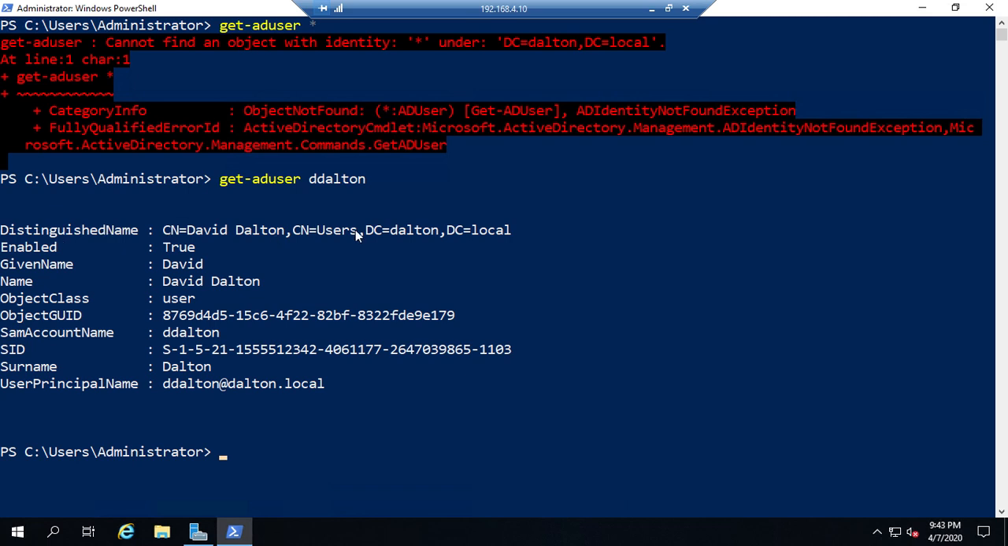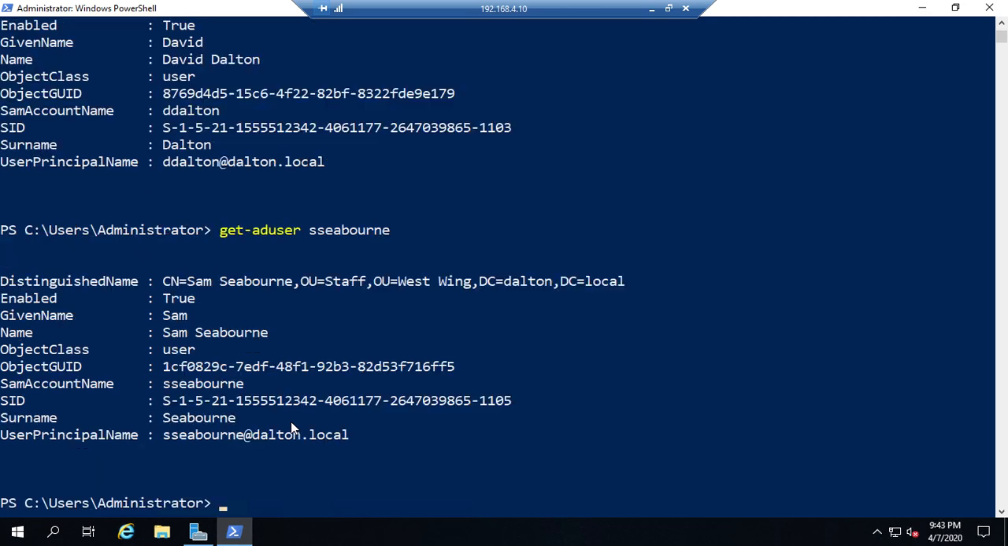So this is going to be the full name. The common name is David Dalton, under CN=Users, under DC=Dalton, DC=local. It is enabled and it gives me a little more information. Now, like most things, this is not the full information about the user. Let me do Get-ADUser SSeaborn. All right, and here's my information for Sam Seaborn. Now remember, that's only part of it.